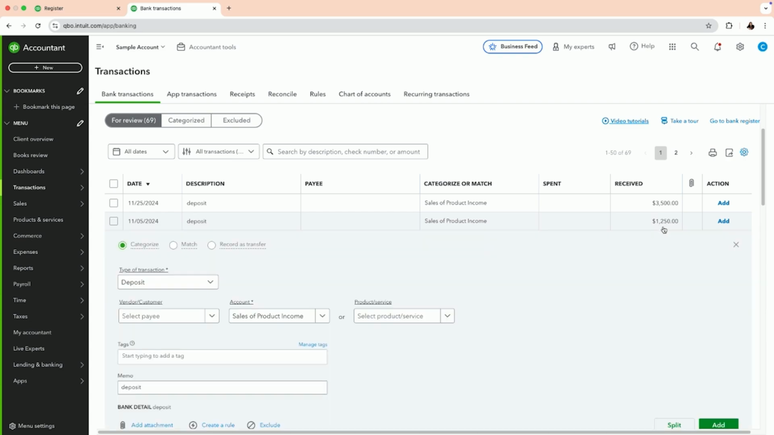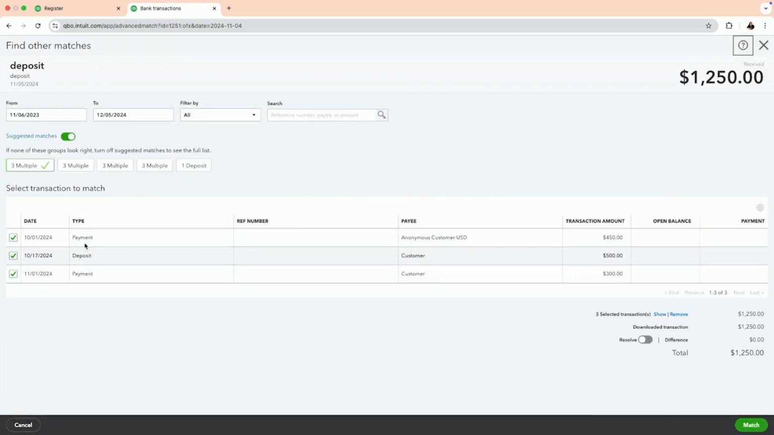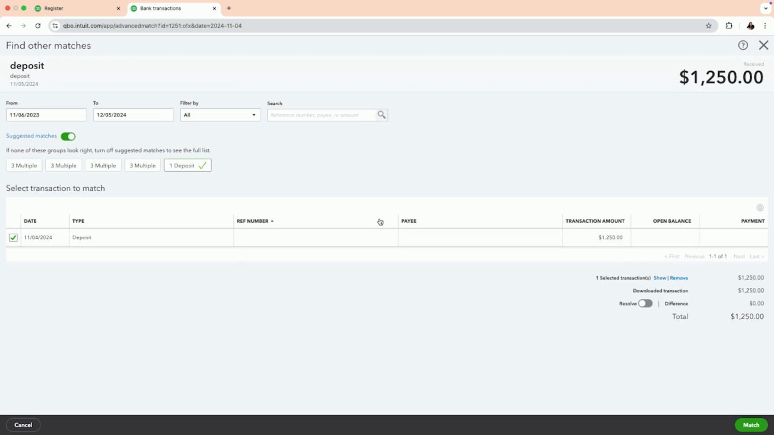So what I'm going to do is click on this transaction and open it up, and I'm going to click on match. I do not want to add that because if I add that, I'm duplicating the sale. I want to be able to match it. I'm not recording any payments or multiple. I know that is a deposit that I'm looking for, and there it is.